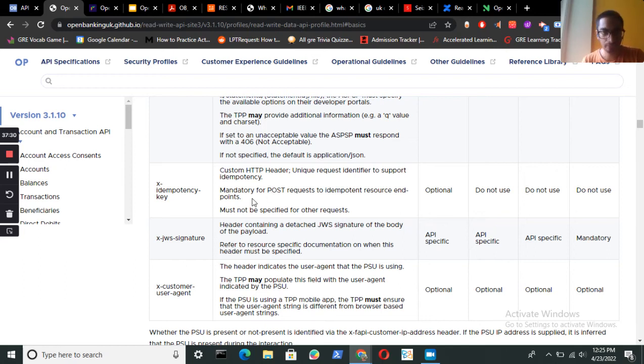So what is the next one? This is mandatory for POST requests to idempotent resource endpoints. So this X-Idempotency-Key header is mandatory for POST requests. A POST request is when you want to add new data to a particular resource on the server side. It must not be specified for other requests. So this is only for POST requests, and you're not supposed to use it for GET, PUT, or DELETE requests.